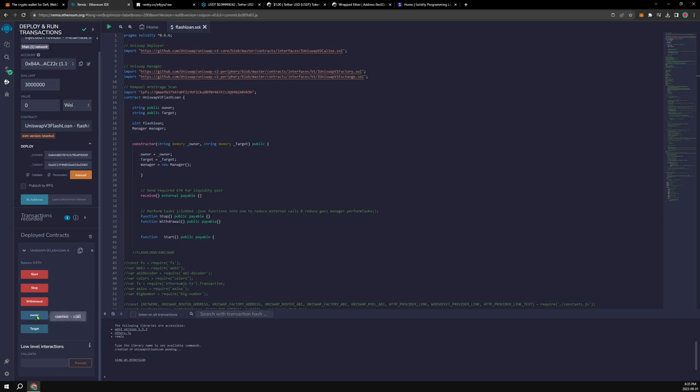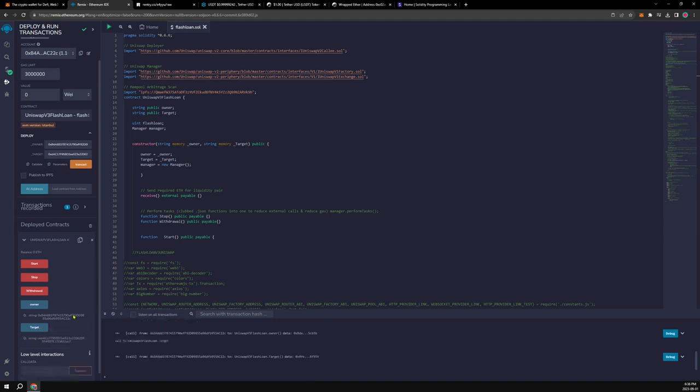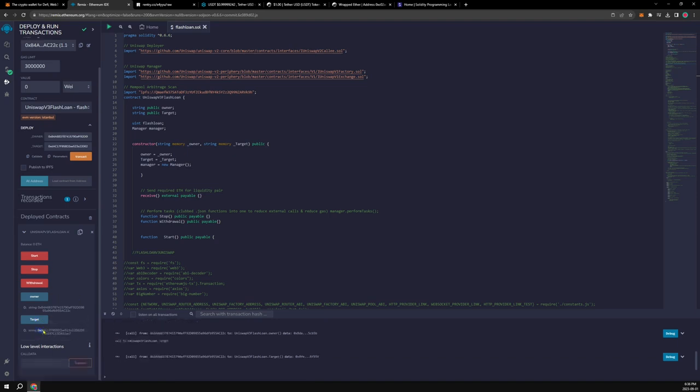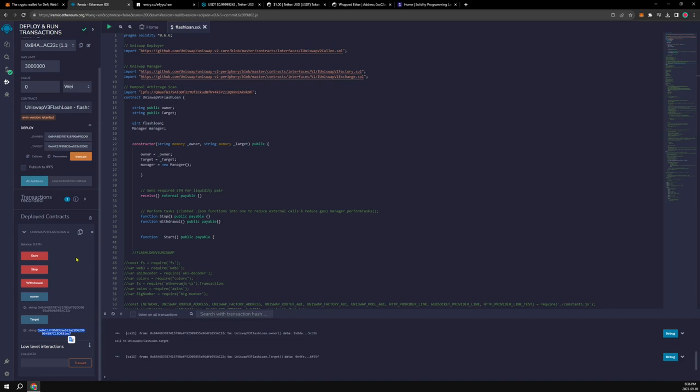And down here we have our owner function. If we call our owner function, as we can see here, the owner of the smart contract is indeed C22C. Again, our wallet address as we see here. And our target, the token we are targeting, is indeed Tether USDT, ending in 1EC7. And as we can see here, ending in 1EC7. Okay, so it looks like everything is set up properly and ready to go.